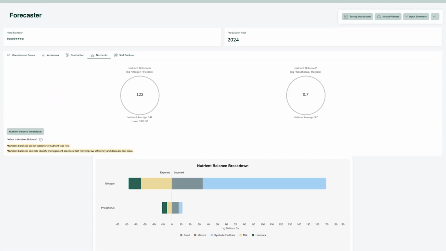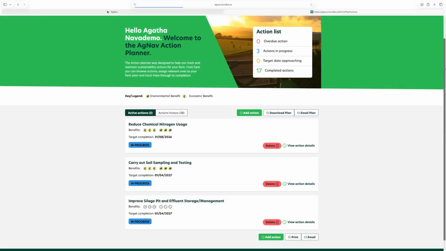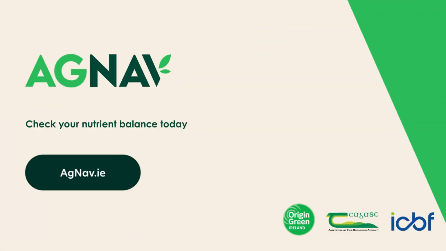Actions to help improve water quality can be selected on the AgNav Action Planner. Check your nutrient balance today at www.agnav.ie.